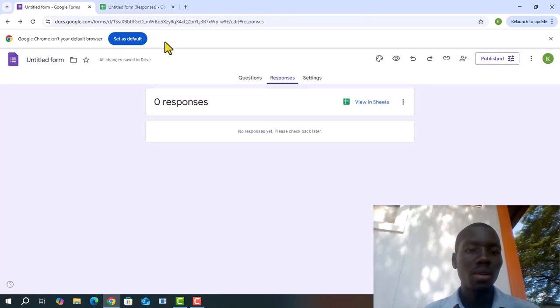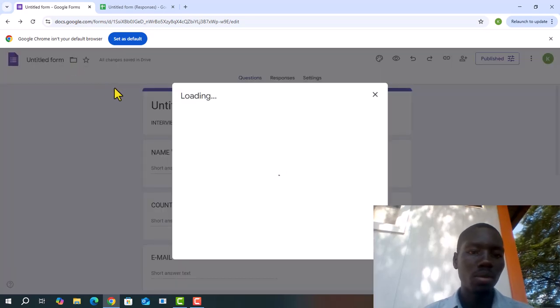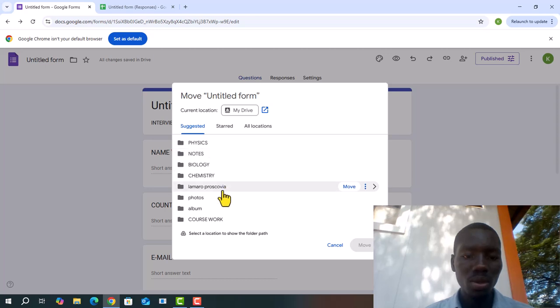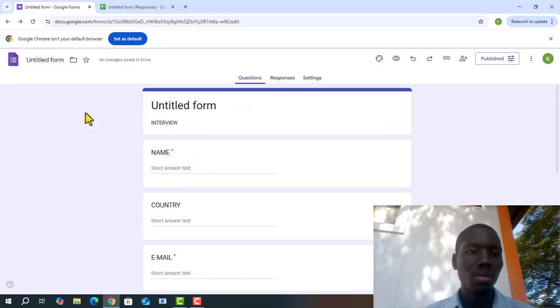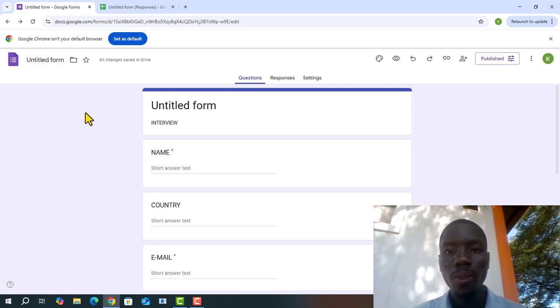So now for our case, we are going to leave it to remain like this. Then you can move it to a file if you want. Which file do you want it to be? You can also move this form you have created to the file. So basically this is how we create a Google form.